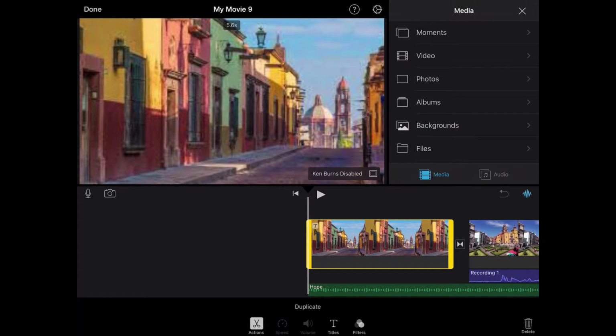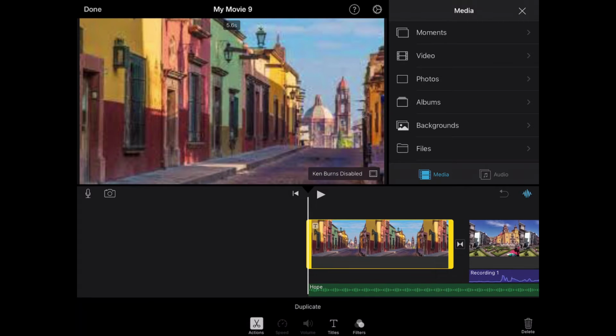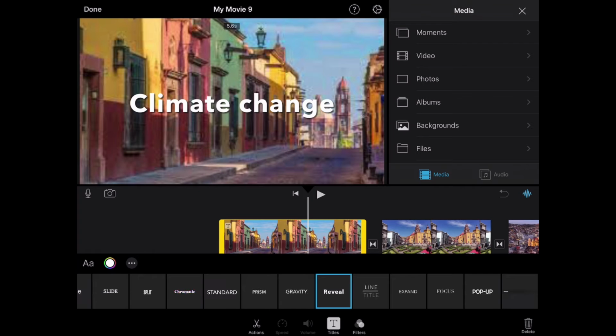So iMovie for iPadOS 14 got a pretty big update that's got some pretty cool features that I'm pretty stoked about. So one of my favorite has to do with titles. So for the first time, when I choose a clip and I go to add a title, you can now actually change the color of that title, which does not sound like a very big deal. But if you've ever used iMovie a bunch, you're probably pretty sick of white titles.